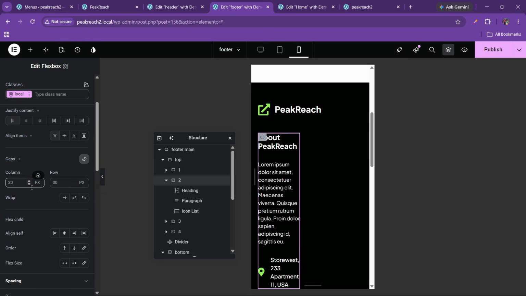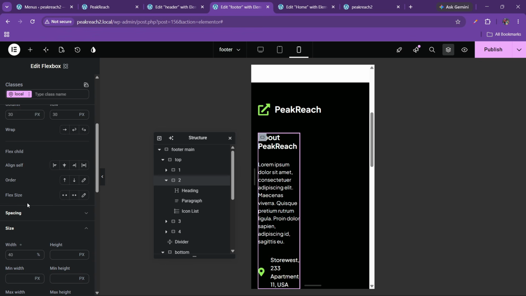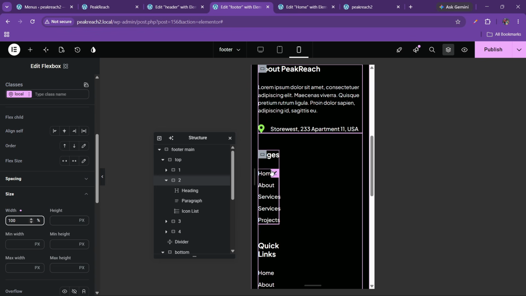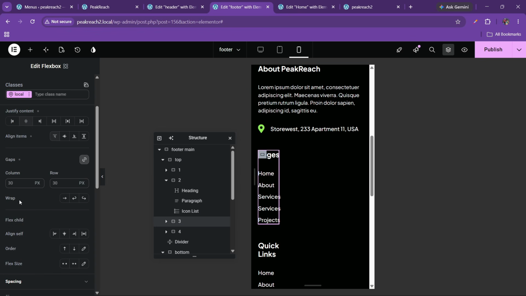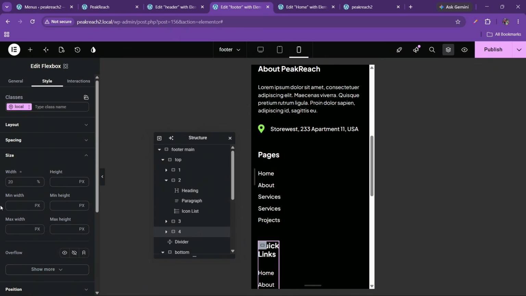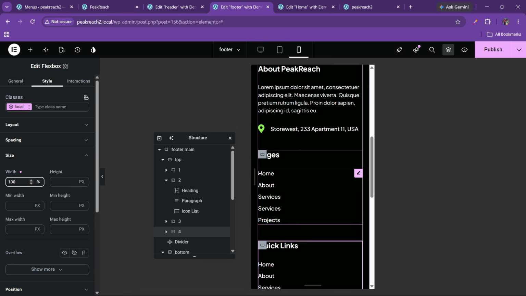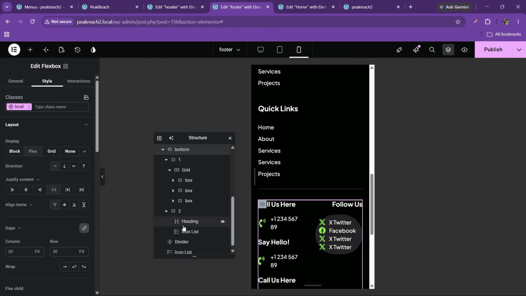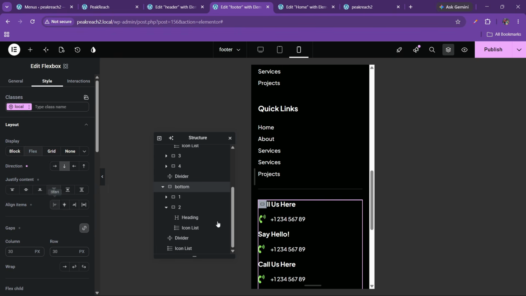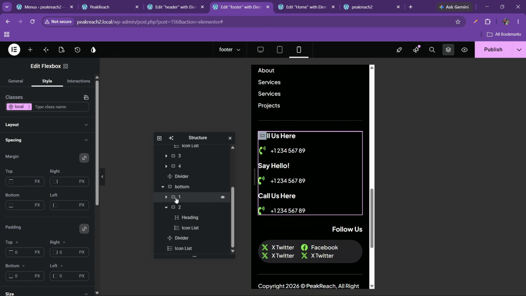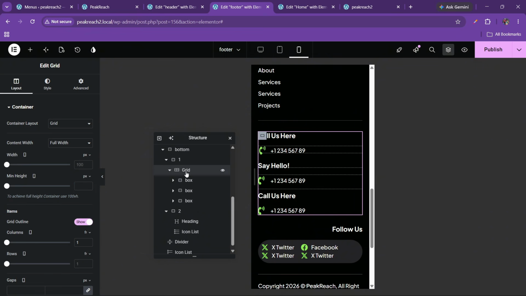For the second value we can set the size, so here also we can make this 100. Now go to this third one. Here also we can set the width to 100%. So now we can do the bottom value. In the bottom we have 1 and 2, so we can just make this like this. Inside the one we have the grid value.